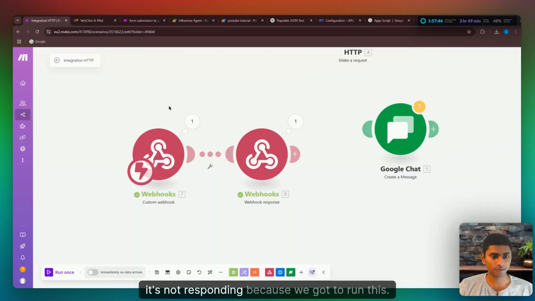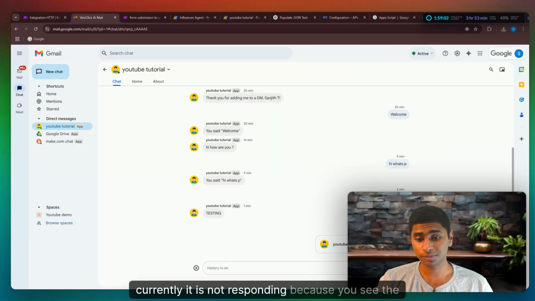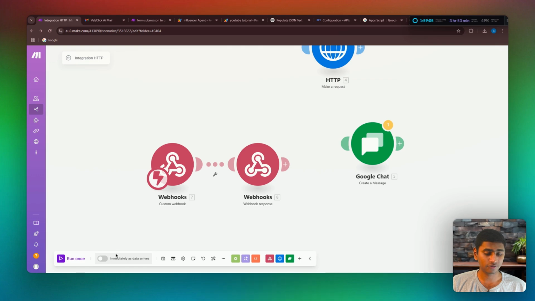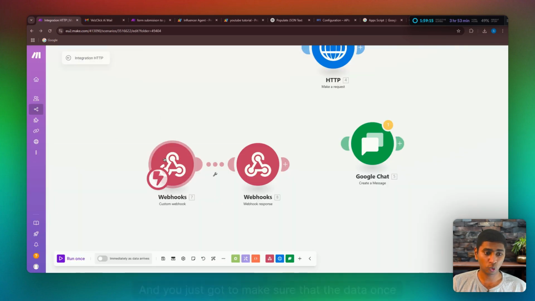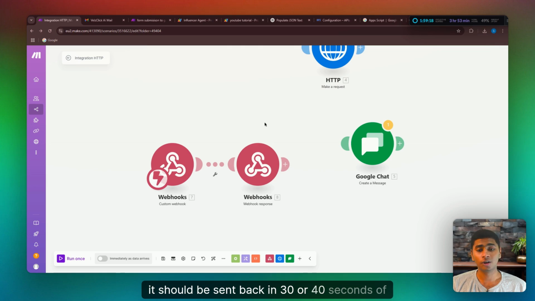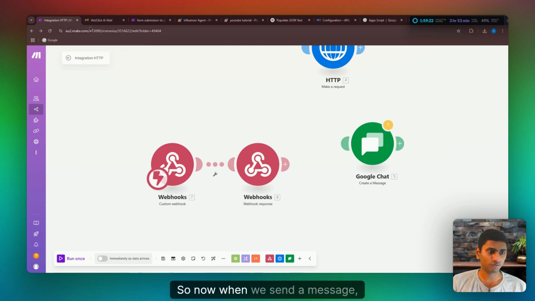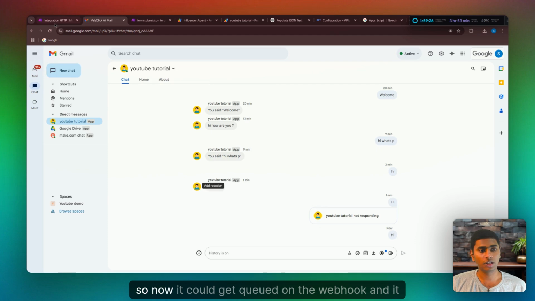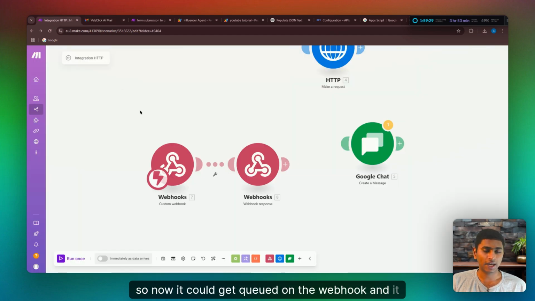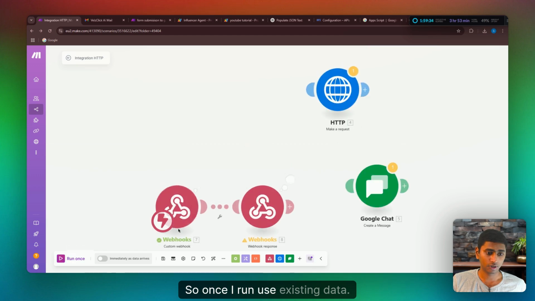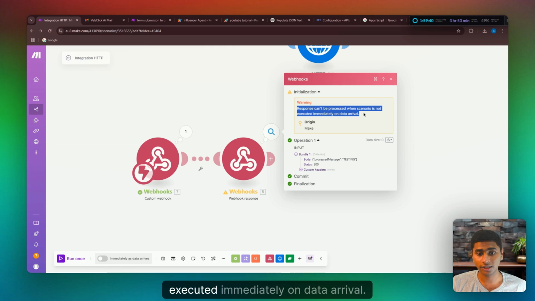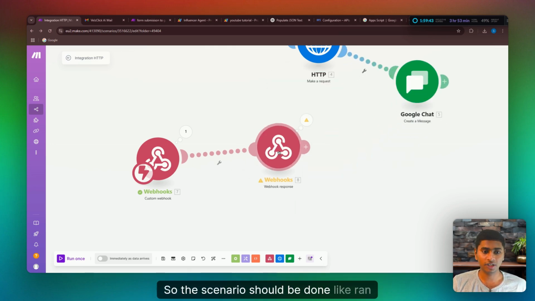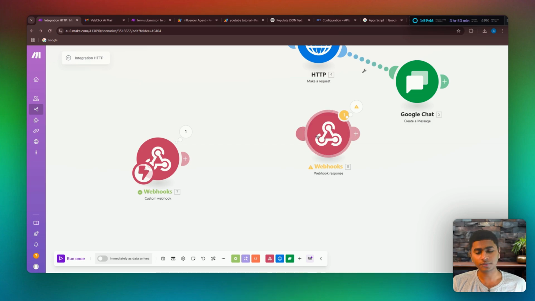Okay, it's not responding because we got to run this. Currently, it is not responding because you see the trigger is turned off. So once we turn it on, it should work, right? Yeah, and you just got to make sure that the data, once it is received, should be sent back within 30 or 40 seconds of timeout. So now when we send a message, it could get queued on the webhook and it could time out. So once I run, use existing data, you could see that the response can be processed when the scenario is not executed immediately on data arrival. So the scenario should run immediately. So this is the basic.